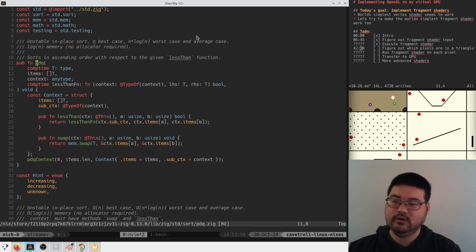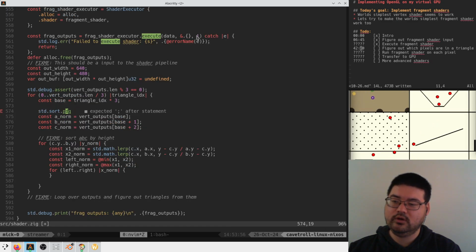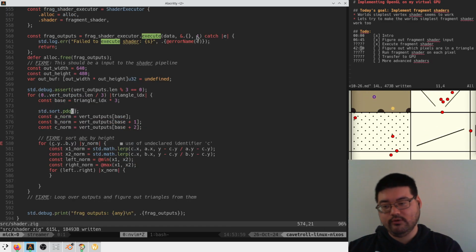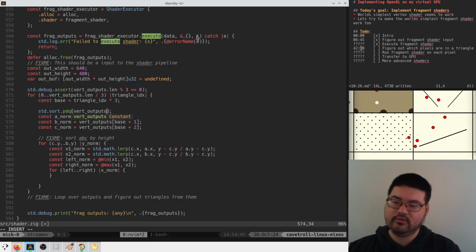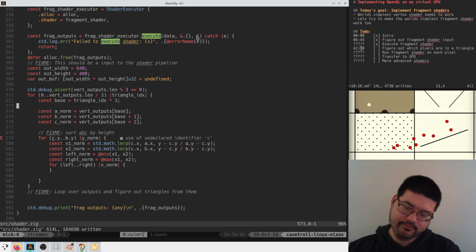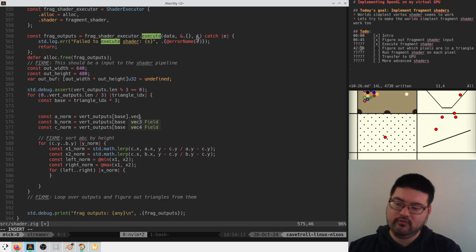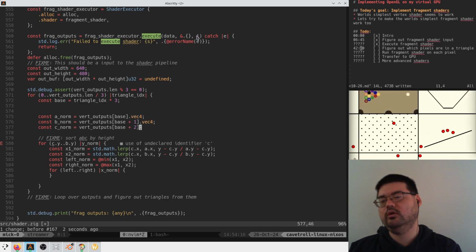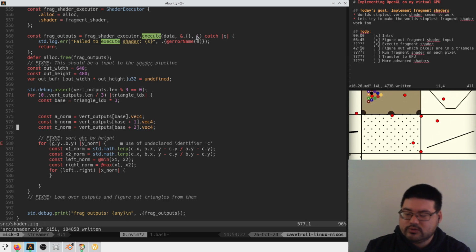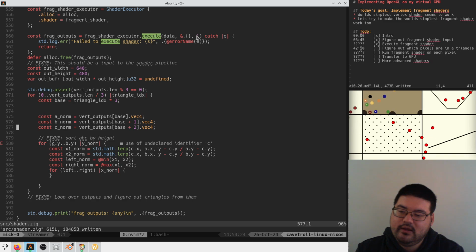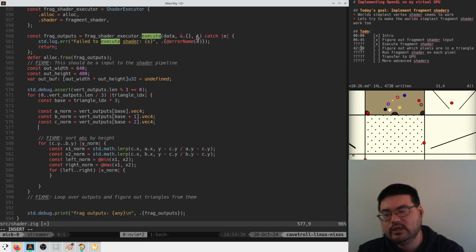Unstable, in place. Sort in order with respect to given less than function. Okay, so we just want to sort. That's not simple. I'll come back to this. Also, we need to assume that these are vec4s. Yeah. We do need to assume that, which means that we need to convert the homogeneous coordinates to concrete coordinates.